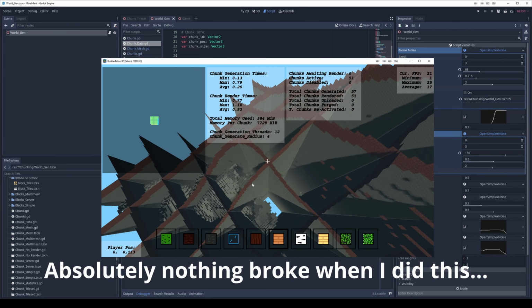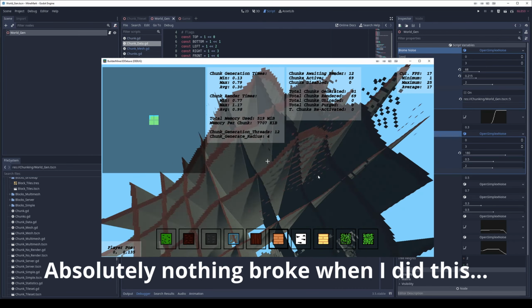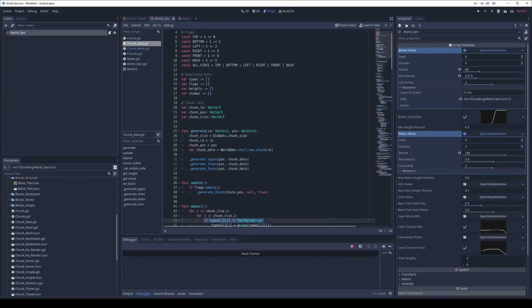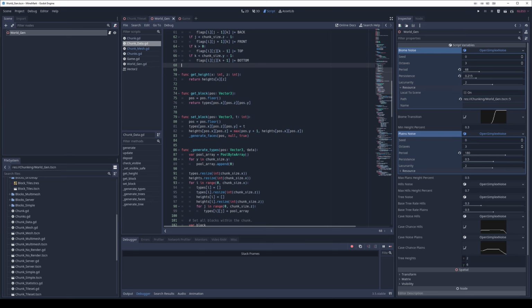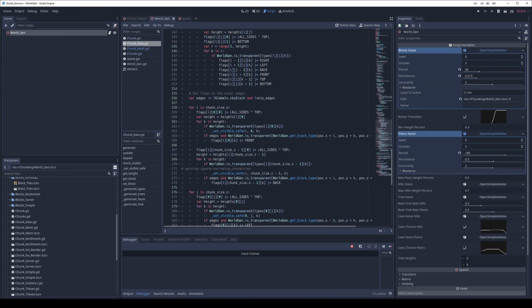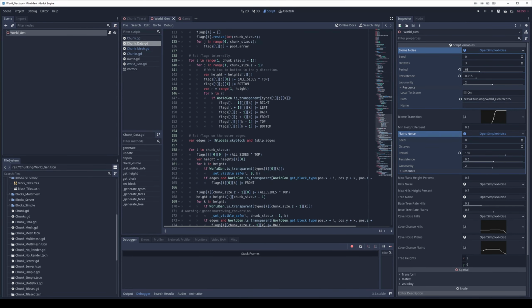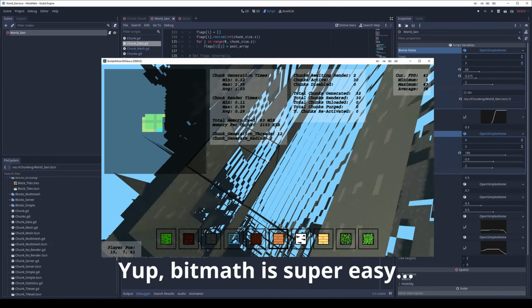And we're going to generate two types of data. We are going to generate the types, which is what is this block, air, dirt, etc. And then we're going to create some flags. And these flags are going to tell you, is there something to the right, to the left, to the top, to the bottom? And so when we are generating faces later, we can just check the flag instead of having to check the block next to us.